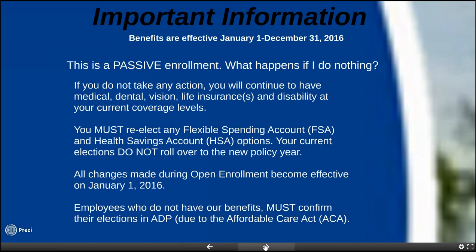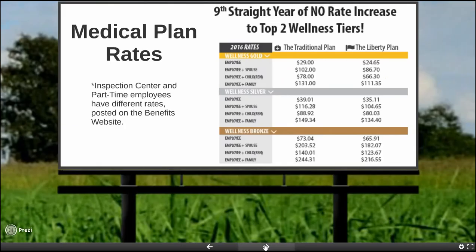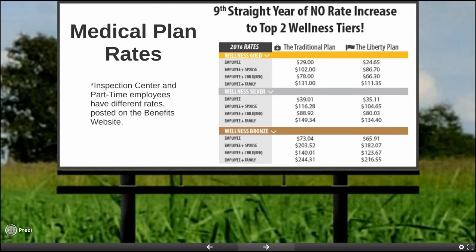One thing that's new this year is employees who will not have our medical coverage do need to confirm their elections in ADP, and that's due to Affordable Care Act reporting. So great news. This will be the 9th straight year of no rate increases to the top 2 wellness tiers. So these are our medical rates for 2016, and Kelly's going to talk about that a little bit later.